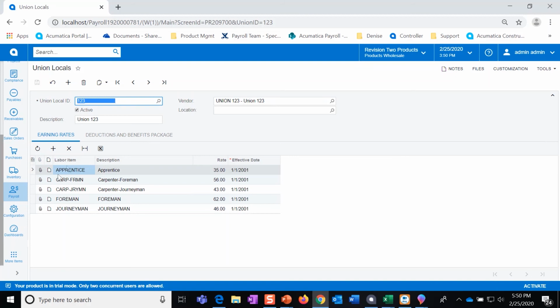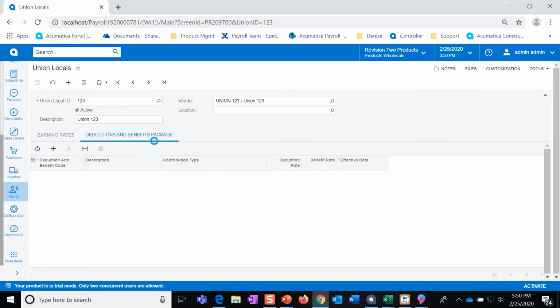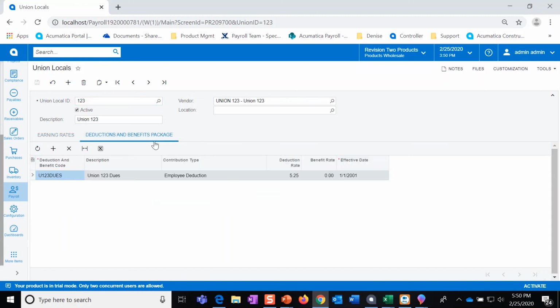I have labor items, my classifications that are set up, along with the pay rates and the effective dates. So when I get new rates from the union, I can go ahead and I can hit my plus sign and I can enter in my new rates and put in the new effective date and the system will take over. I can also put in the deductions and benefit packages for my unions as well.